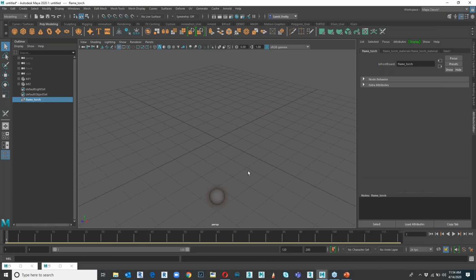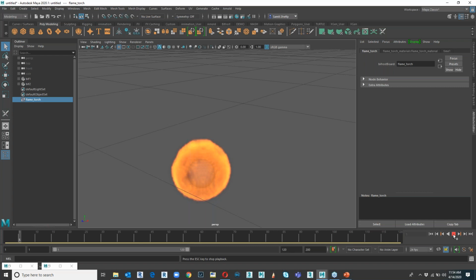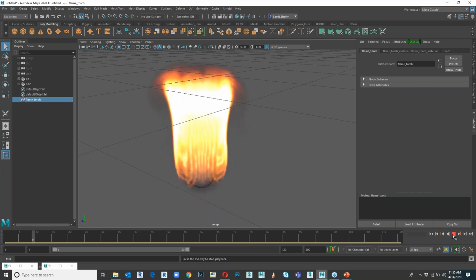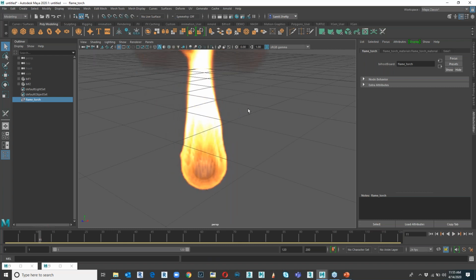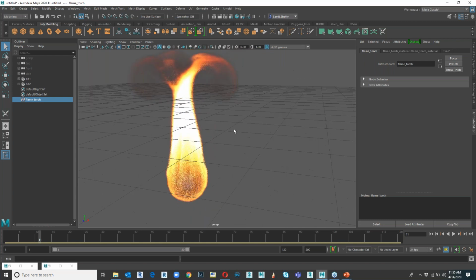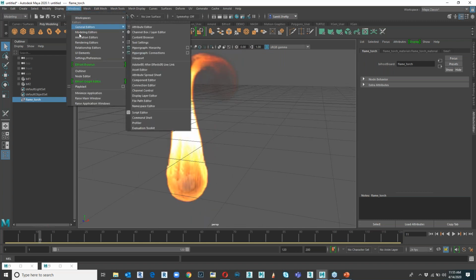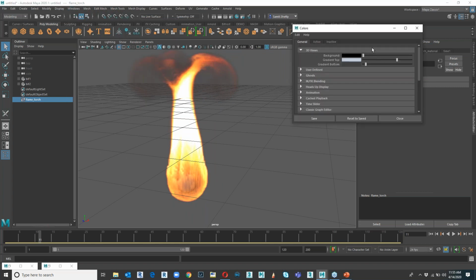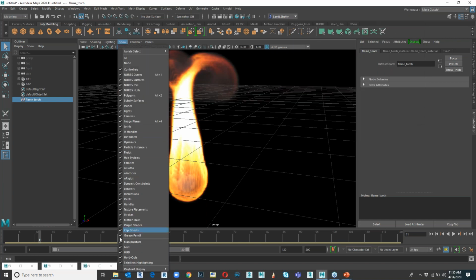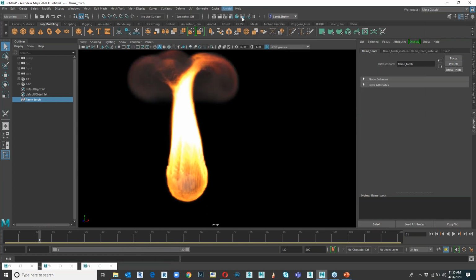Yep, there's an input which is already connected to it, so all I need to do is say play, and you can see this is far more realistic, or closer to the final renders which you can achieve when you actually hit the render button. So what I'm going to do is go to Windows, Settings and Preferences, let's say Color Settings. The background, I'm just going to make it black, switch off the grid and hit the render button.